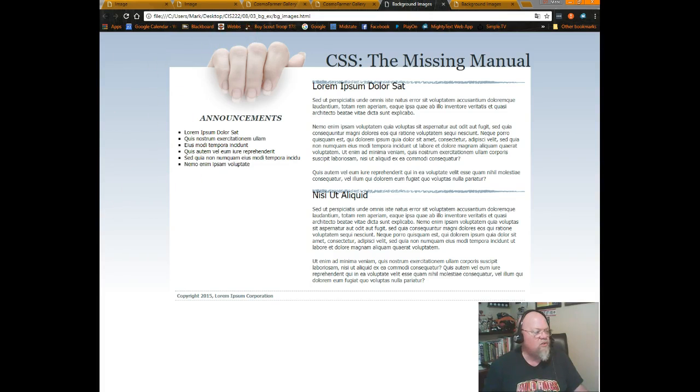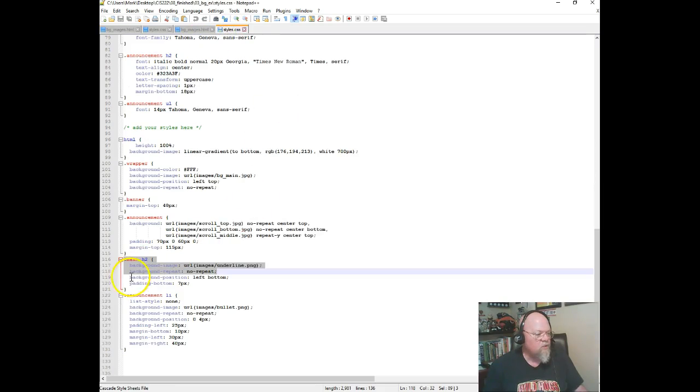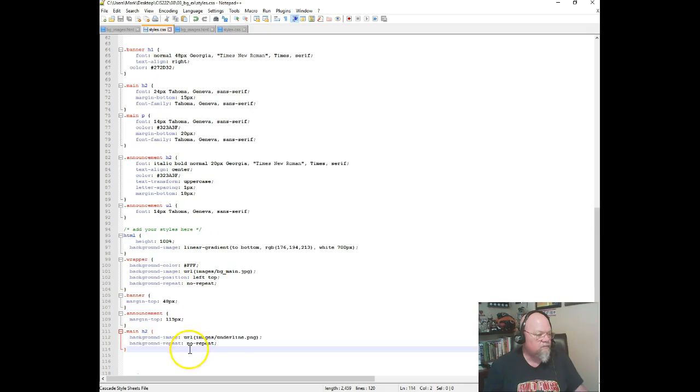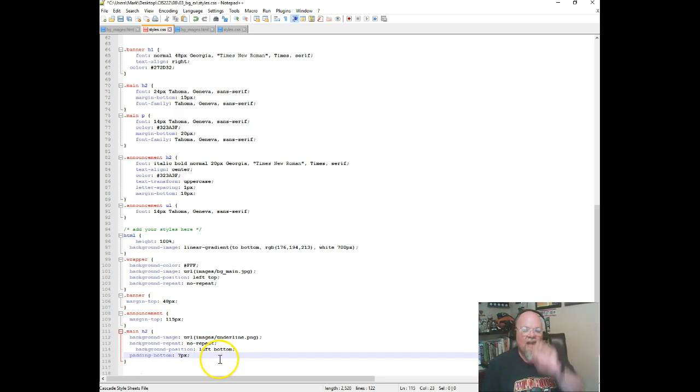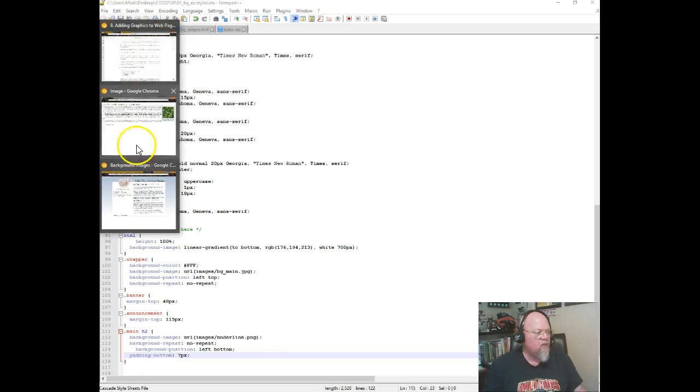So what we're going to do is we're going to add these two lines of code. We got background position, want it to be left bottom, and the padding bottom is 7 pixels. Okay, so let's take a look, see what it does first. We'll come back and talk about it.